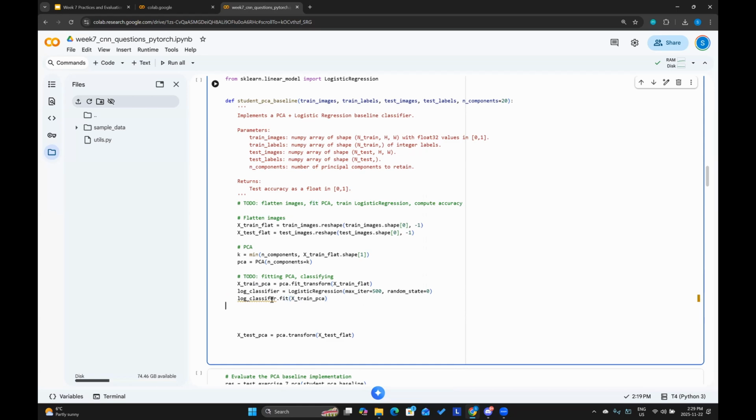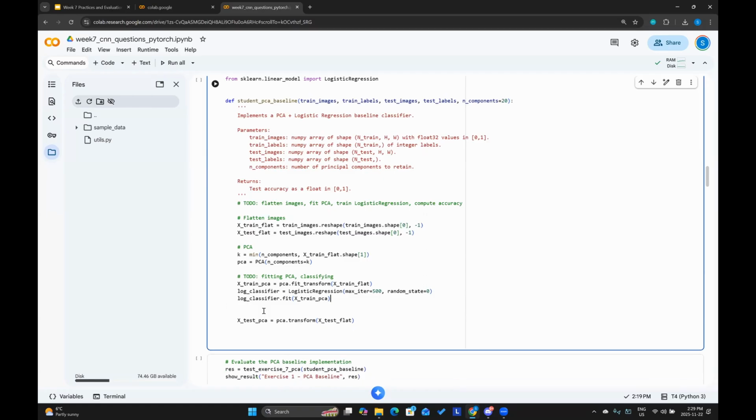I spelled that wrong. There we go. So now essentially we fit our PCA algorithm and also our logistic classifier algorithm. And now we're going to go back to our testing data set to evaluate how good these models are.